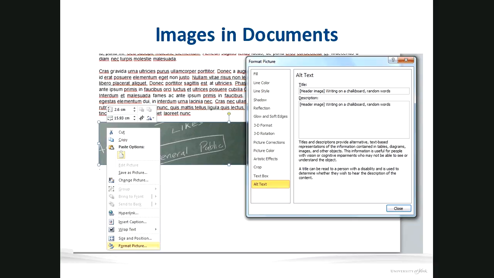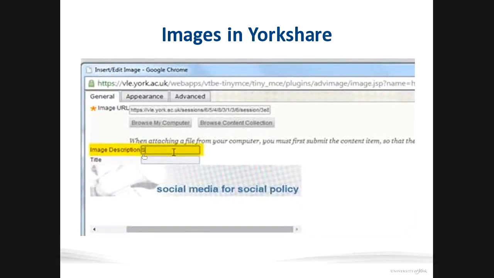On the VLE, you are prompted to include an image description when you attach an image onto the VLE, specifically for the purpose of screen reading software. So when screen reading software comes along to a piece of content which has an image in it, it will read out the text description because it can't detect what's in the image. So if your image has text written in it, this isn't stored as text, so screen reading software can't actually pick it up.